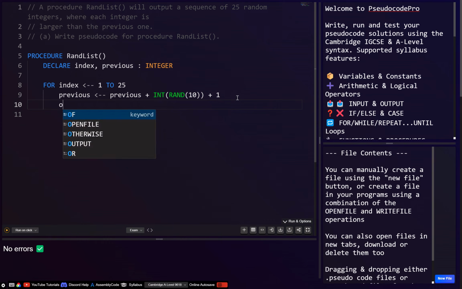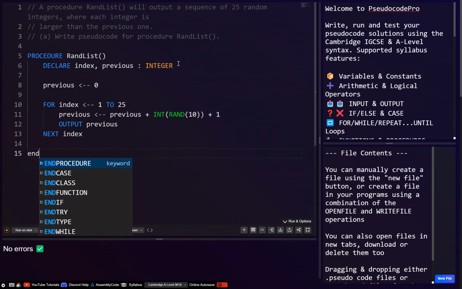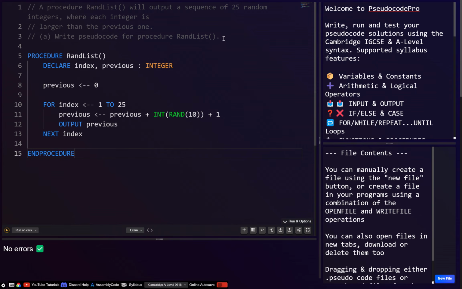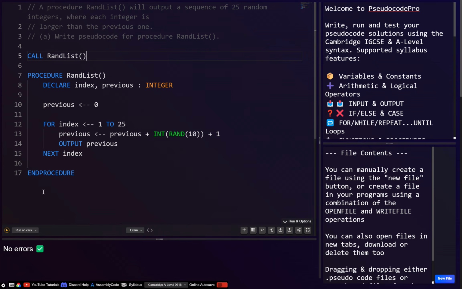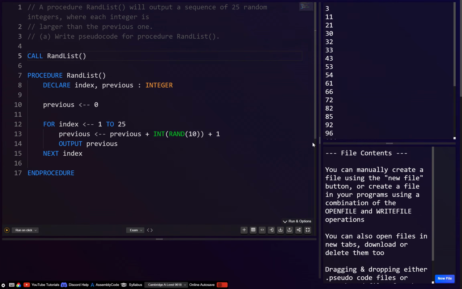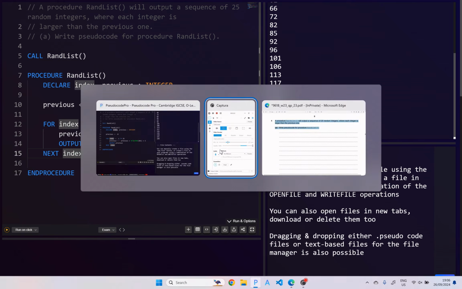Right, and then now we just want to output it. We could just initialize previous here to 0. Then we go next index, and let's go end procedure. And then I think that should be fine, so let's just call it to test it. And that seems to be fine.